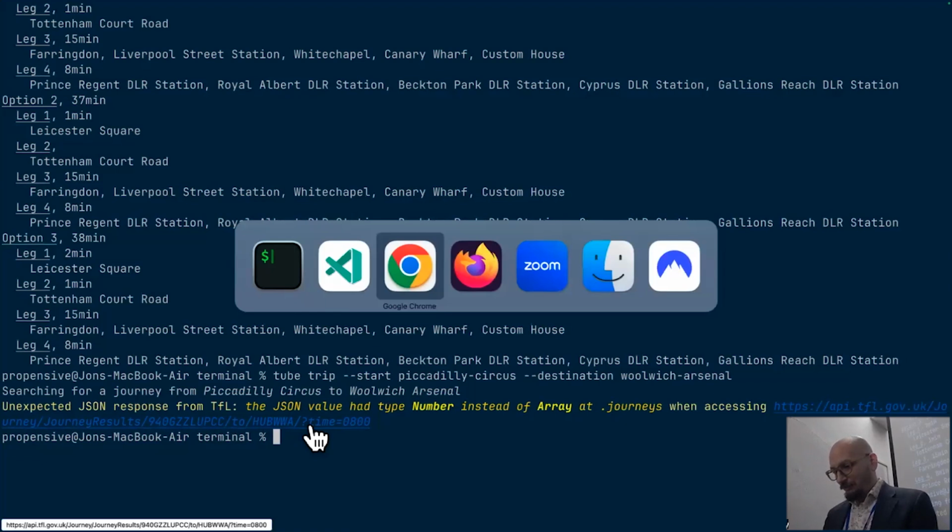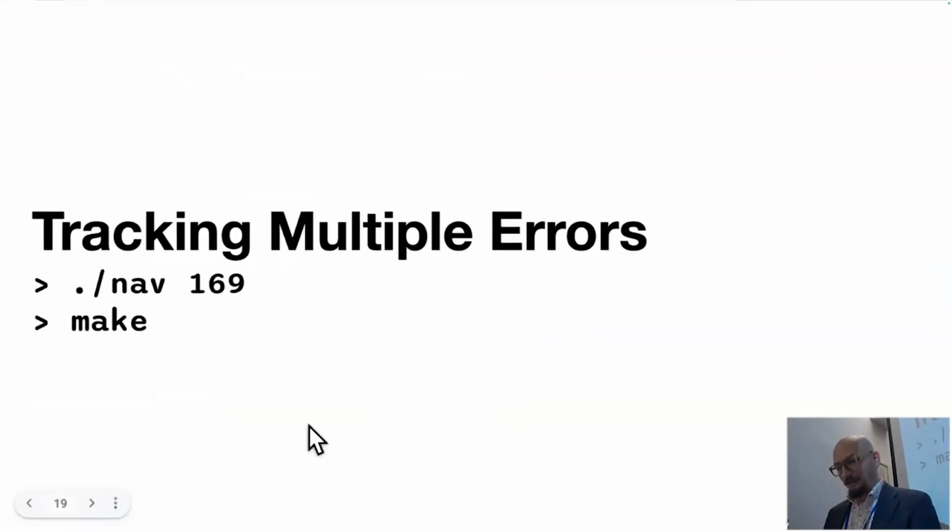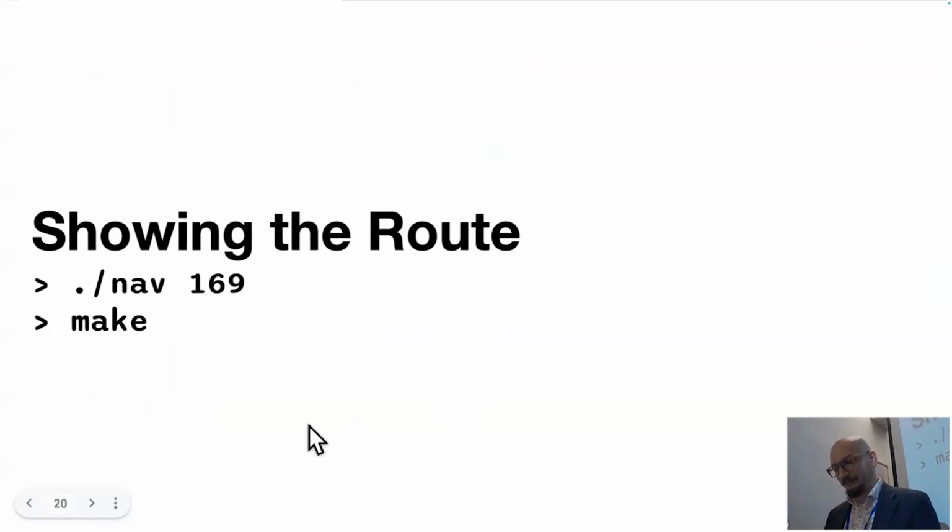Okay, I am going to push forward because I'm two thirds of the way through, and I'm probably more than 100% of my time. But we talked about multiple errors. We did that.